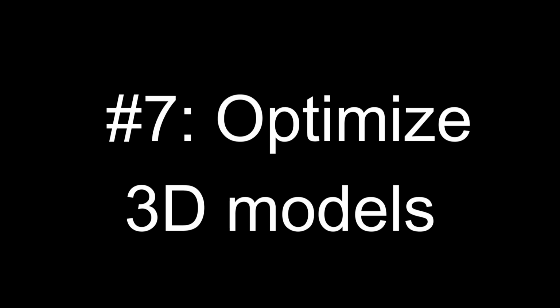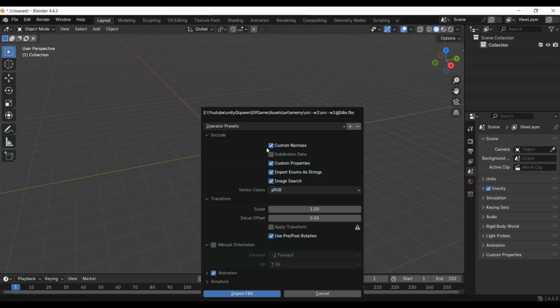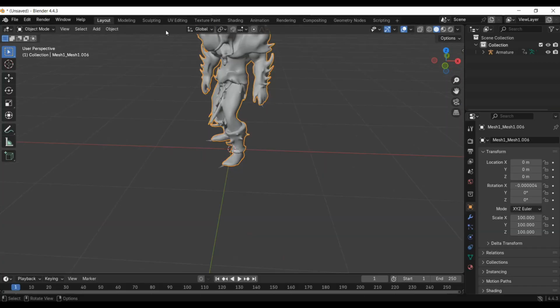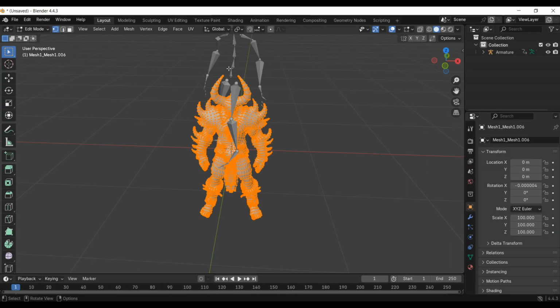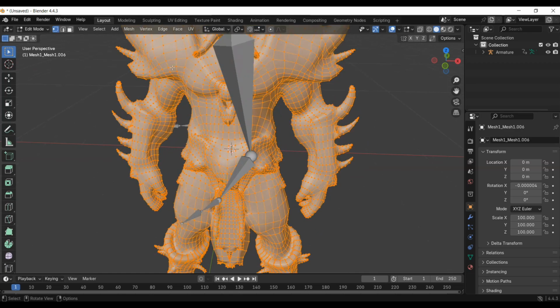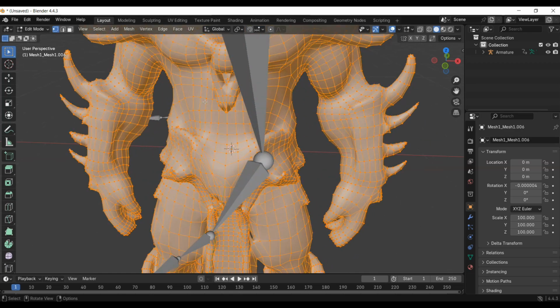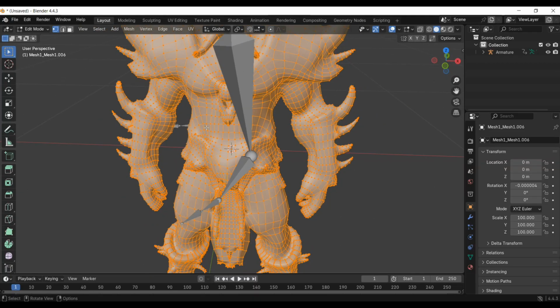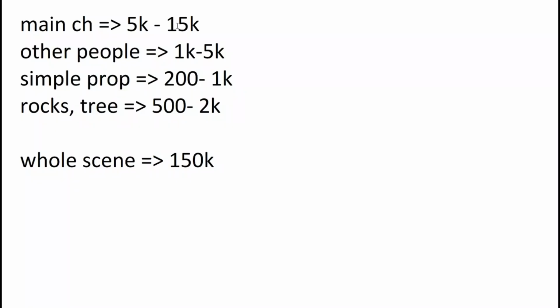7. Optimize models. Drag and drop your model into Blender. In edit mode, you can see the orange wireframe. The denser it is, the more polygons it has, which slows down your game. As a general reference for mobile games, the main character should be around 5K to 15K triangles. NPCs and enemies about 1K to 5K triangles. Simple props from 200 to 1K. Trees and rocks 500 to 10K. Your entire scene should ideally stay under 150K triangles.